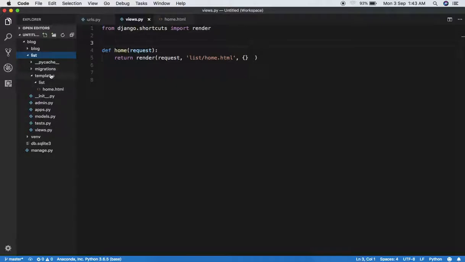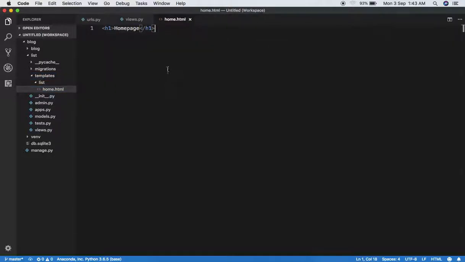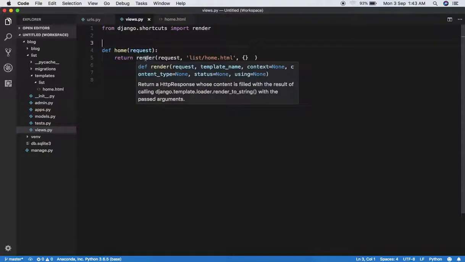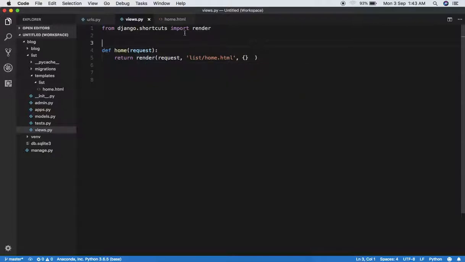There we have to create a new folder by ourselves named templates, and in templates make a new folder again with the same name as the app, list, and then create a new file there, home.html. We want to show this home.html in our view. So I have this views.py file, and I have defined a new function there, home, and I'm returning a render. Render returns an HTTP response which contains the content of the home page.